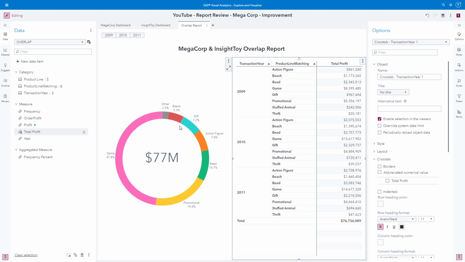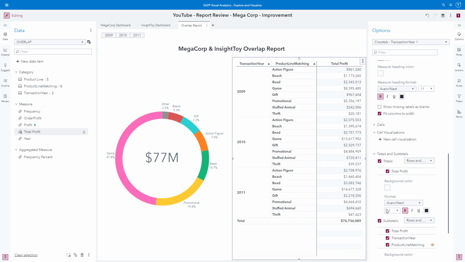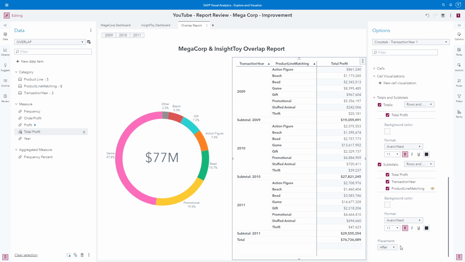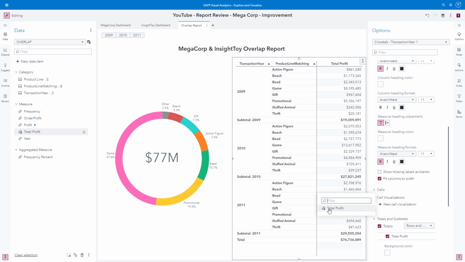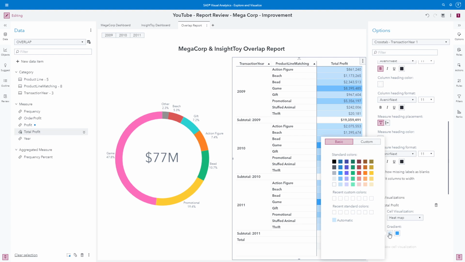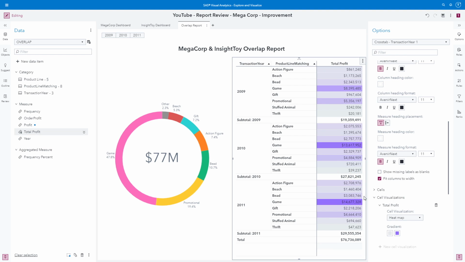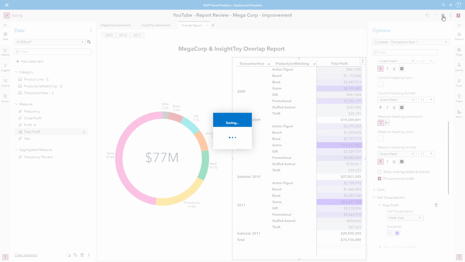Everything was fine, but when I removed the data and role assignment for the cross tab, I can see that my subtotals were not turned on, so I'm going to turn those back on. And I am going to add a new cell visualization for the total profit. It is going to be a heat map. My gradient colors should still be there. Yep. So I'm going to do the light gray and then the purple that I had already used within my report. So now I'm back to exactly where I started. I'm going to go ahead and save this.